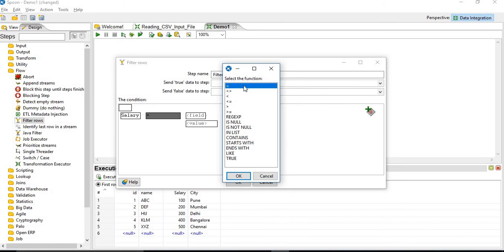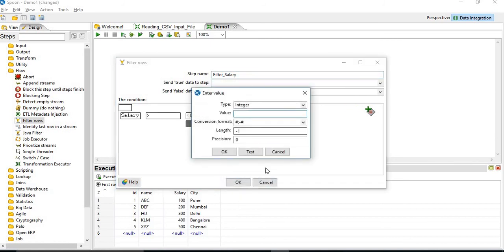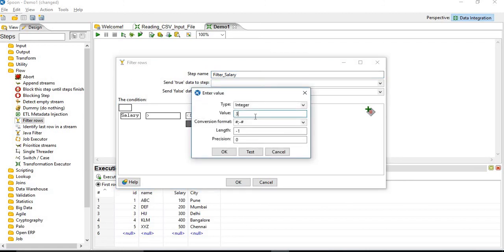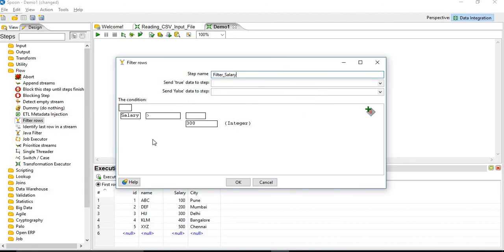You can see you will have all the functions: greater than, less than, equal to. So we'll go with greater than. Now in this scenario, I want to filter my data based on salary greater than a value. So I need to provide some value. I'll put 300. Data type is integer. So the condition is salary greater than 300. All the records whose salary is greater than 300 will be loaded into the target table.